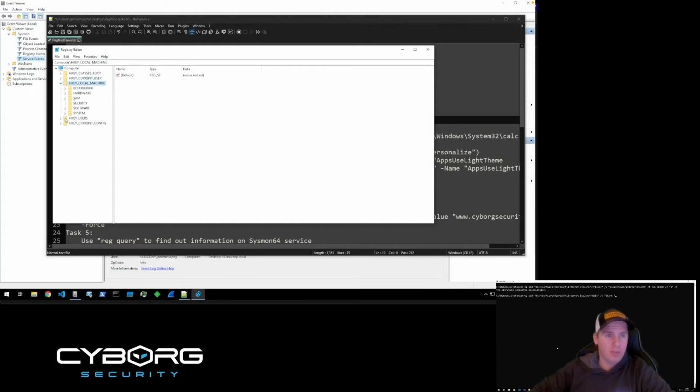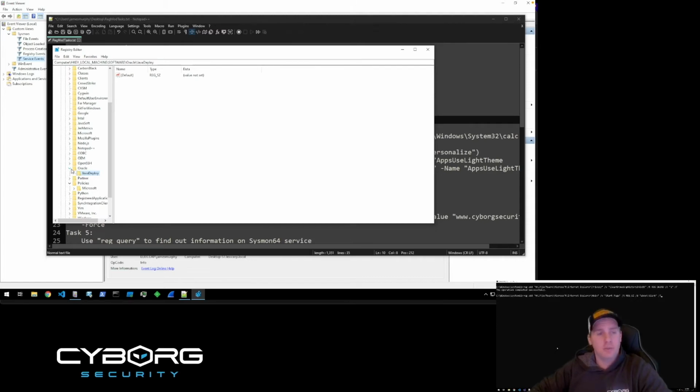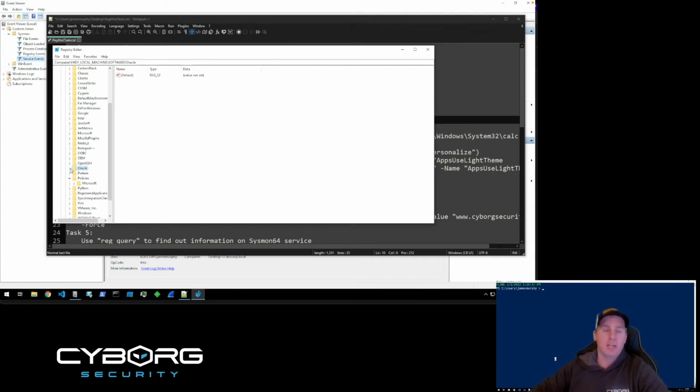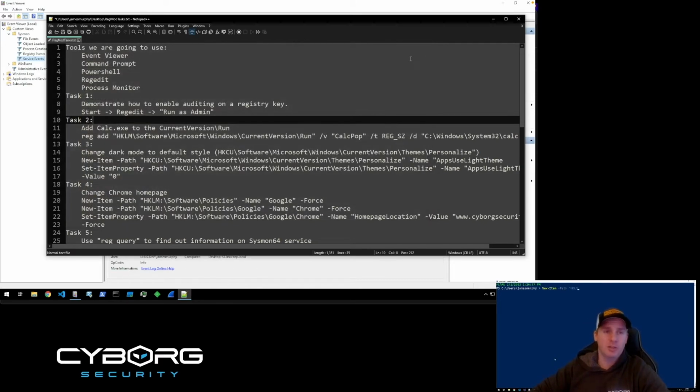If you open the arrows and just start looking around, you can see under software we have a bunch of different software, and you can keep coming down these. Each of these pieces of software has its own registry keys that can be modified and changed to either harden or restrict capabilities, to enable capabilities, or even just change the way it looks.